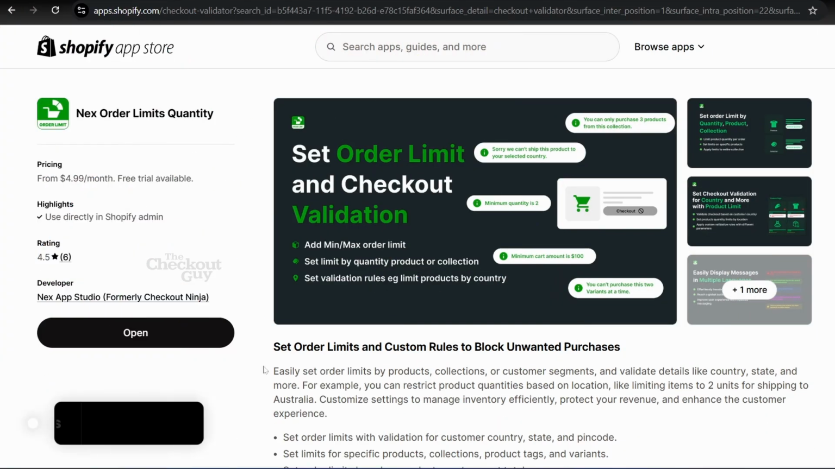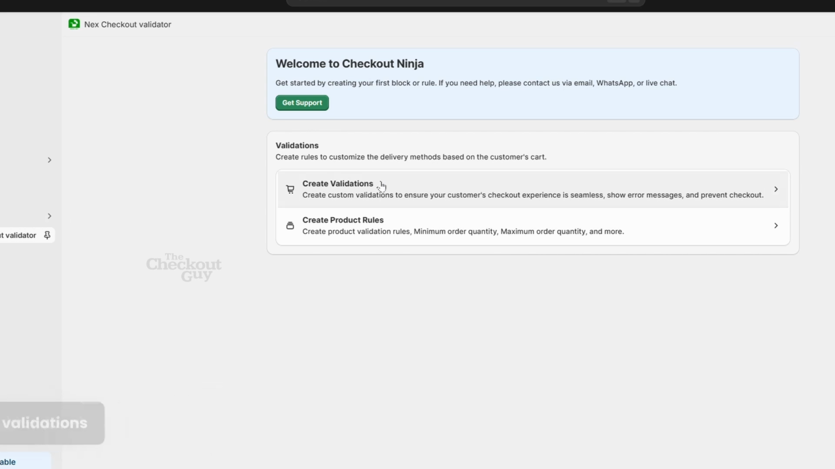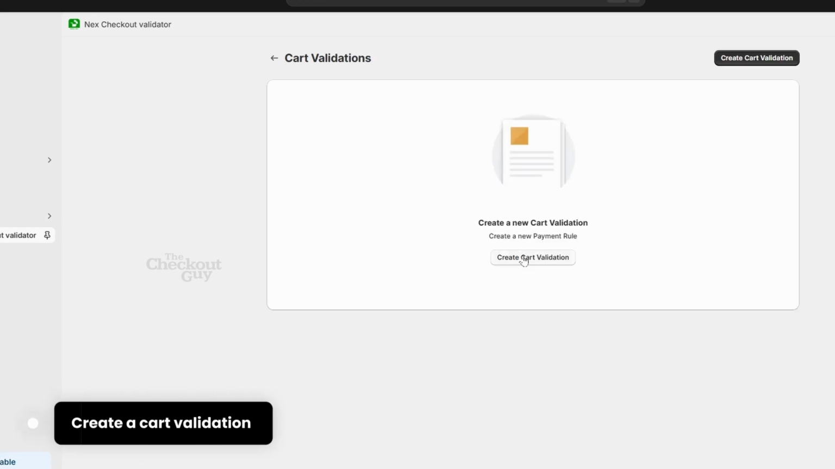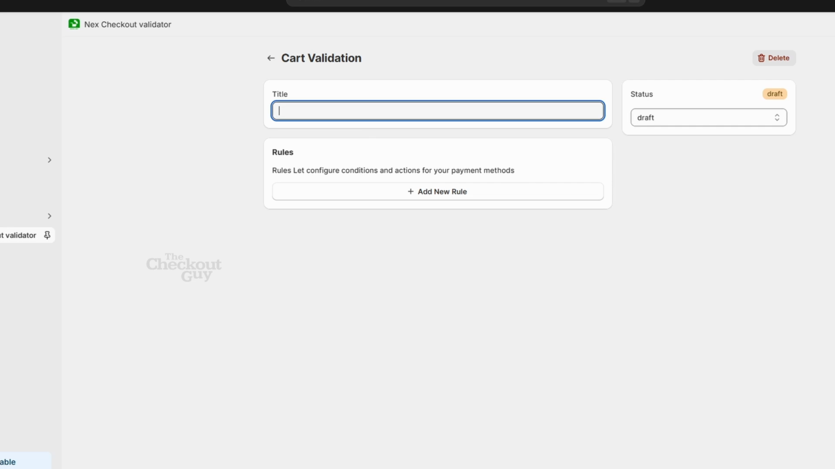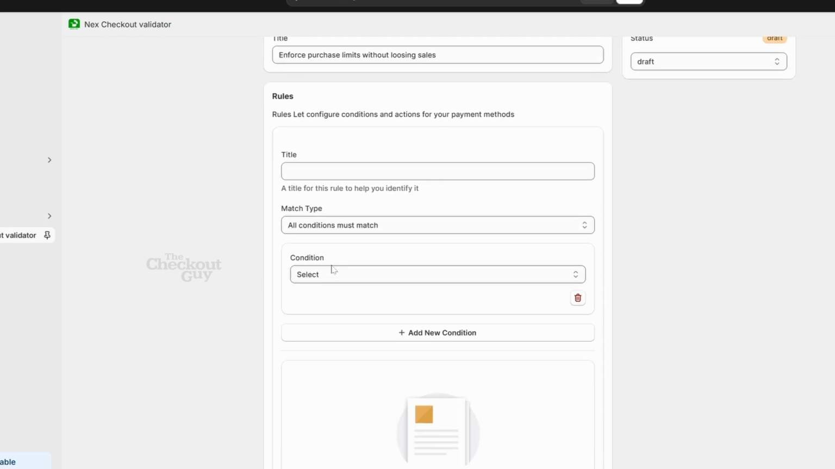So for this, I am using the Next Order Limit Quantity application from the Shopify app store. You can easily download it from here. After installing the app, go here, create validation, then create a cart validation. Give a title like enforce purchase limits without losing sales. Then add a new rule, add a new condition.